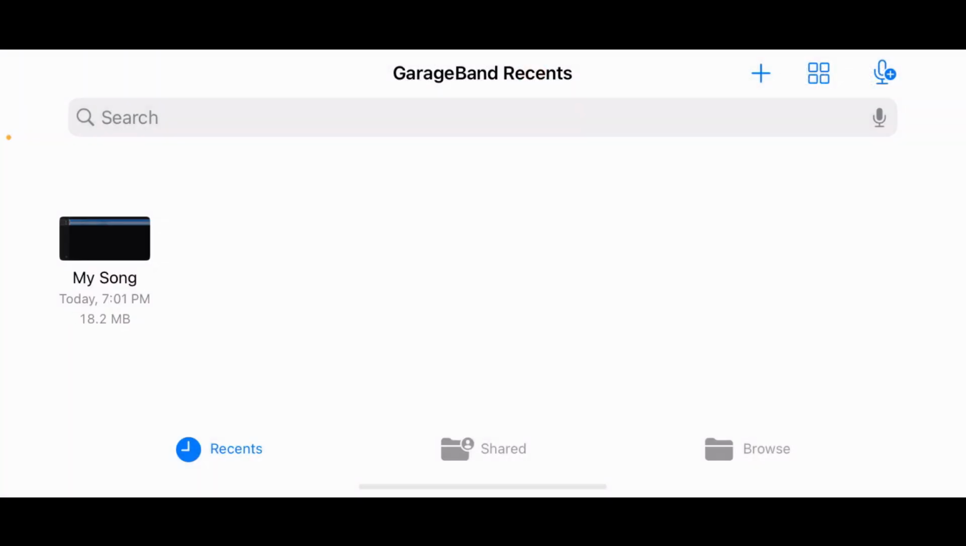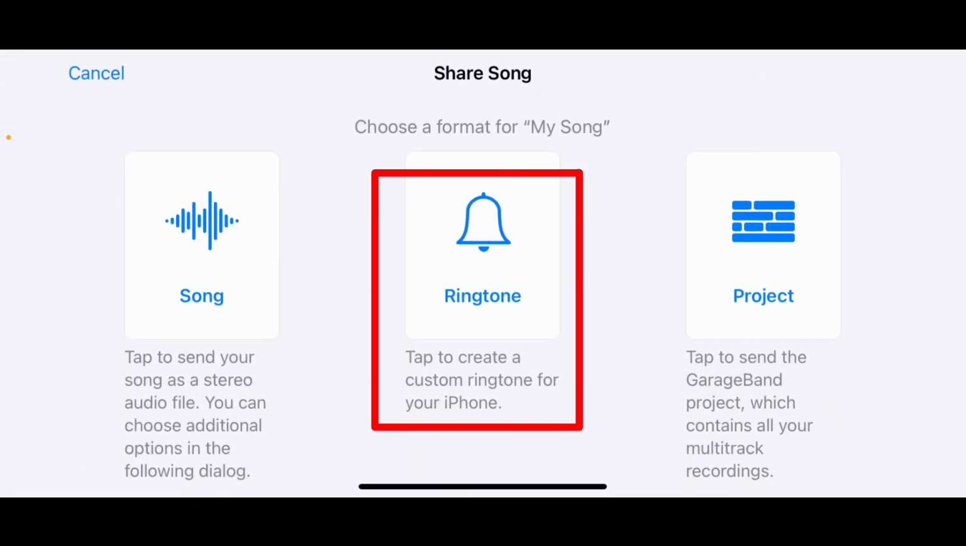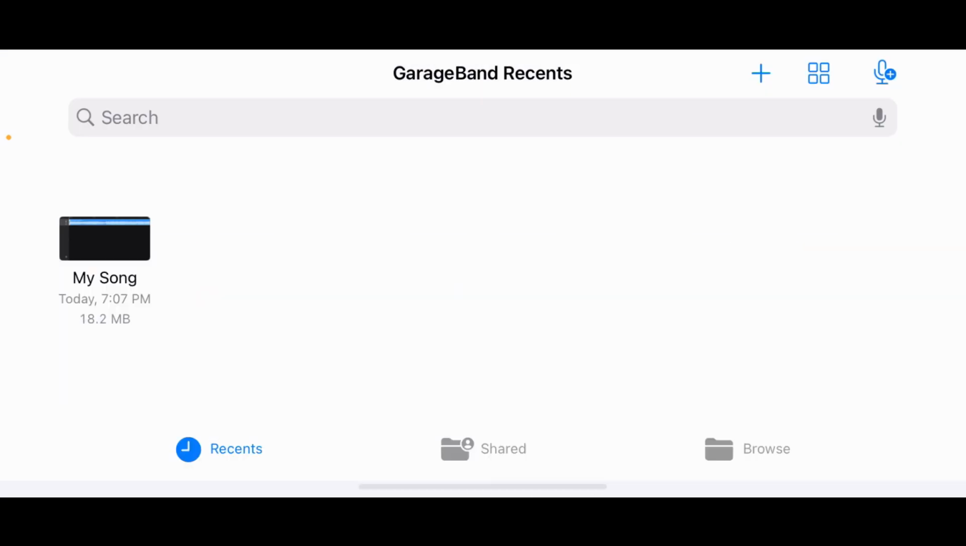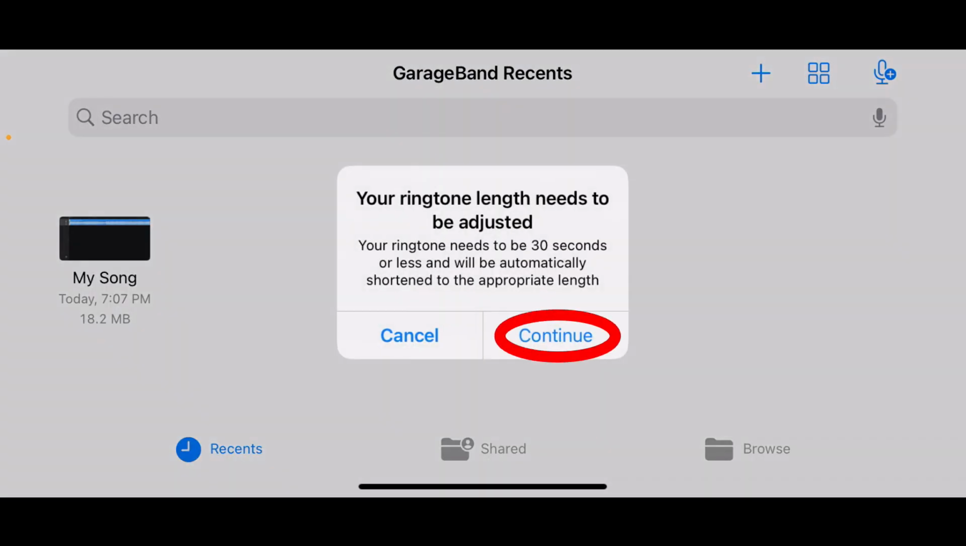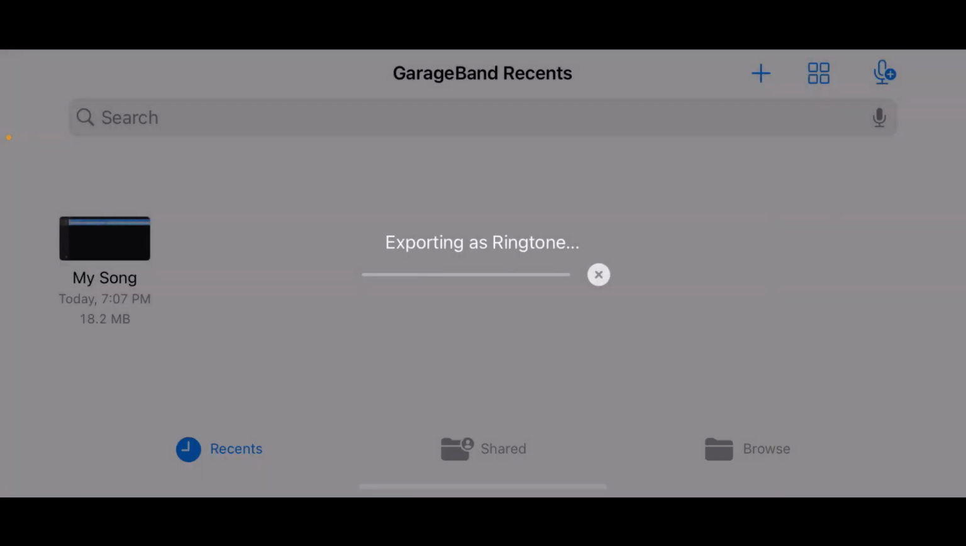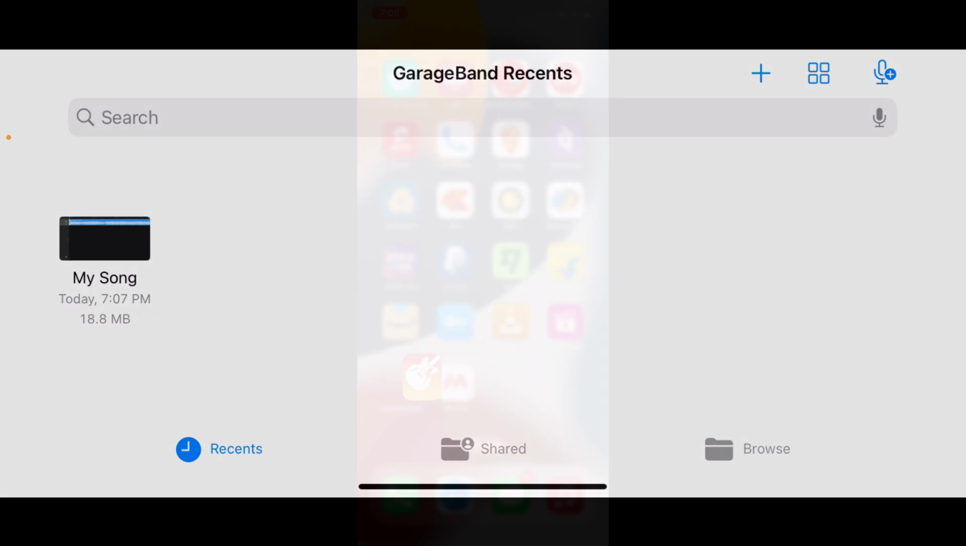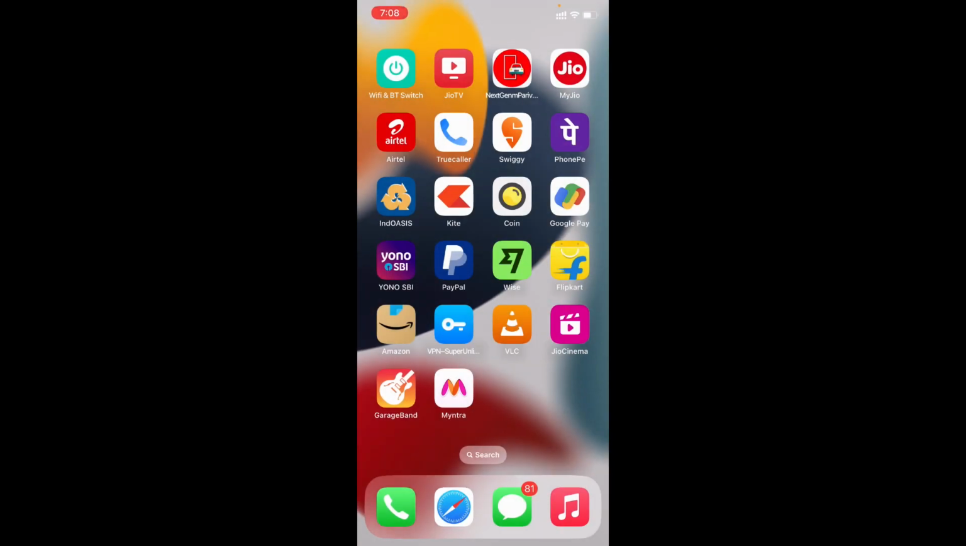Okay. Now long press the song. And if you wish, you can rename the song. For now, I don't need that. Now just tap Share and tap Ringtone. Continue. And finally click Export. Okay. Now minimize this. Now open the Clock app.